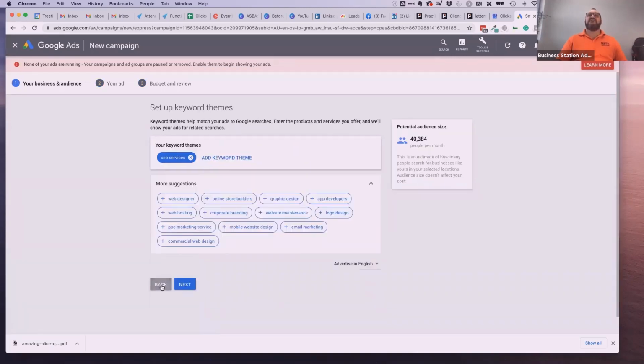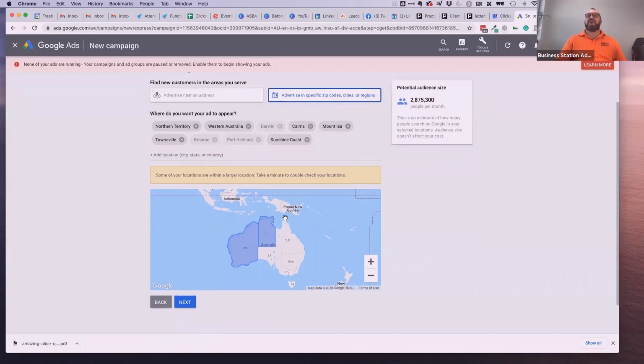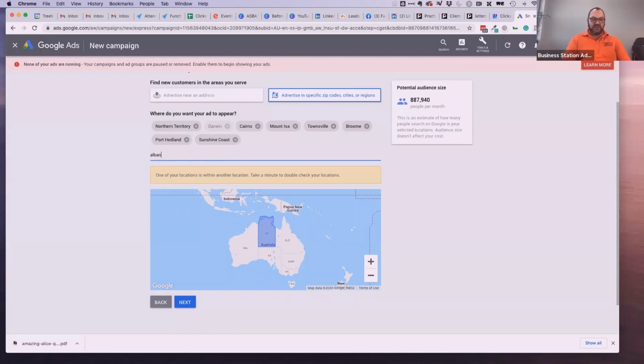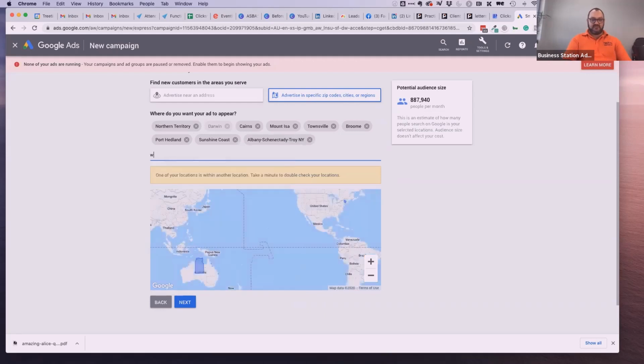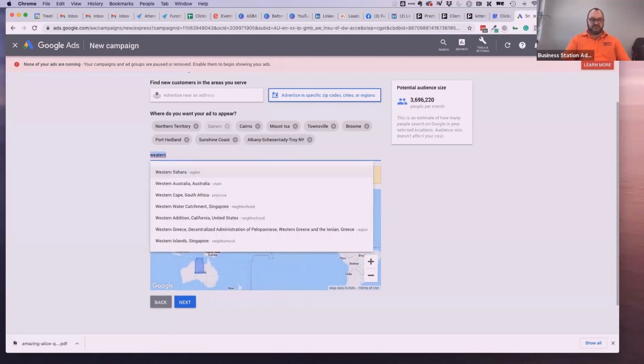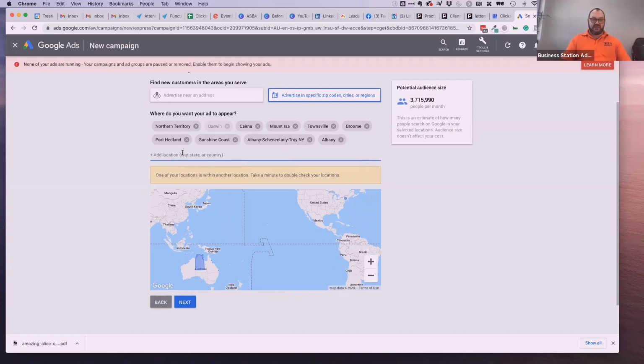and reset where it is I want to advertise to. I'm going to cut Perth out. So instead of the whole of Western Australia, I'm just going to choose very specific locations in Western Australia. So I'm going to choose Albany, some of the bigger areas. Albany, Western Australia. I'm going to add Esperance.